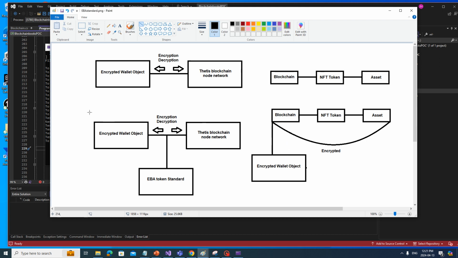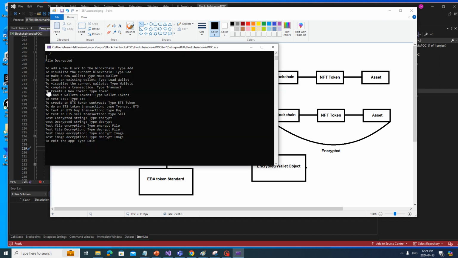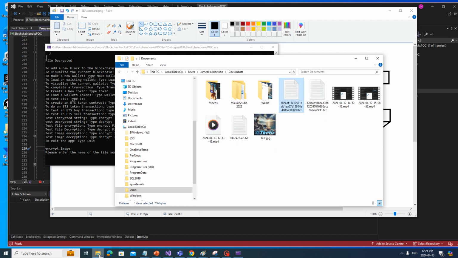So let's take a look at an example of this in action. So we'll say encrypt image, and name the file that you want to encrypt. So here we have the Thetis picture.